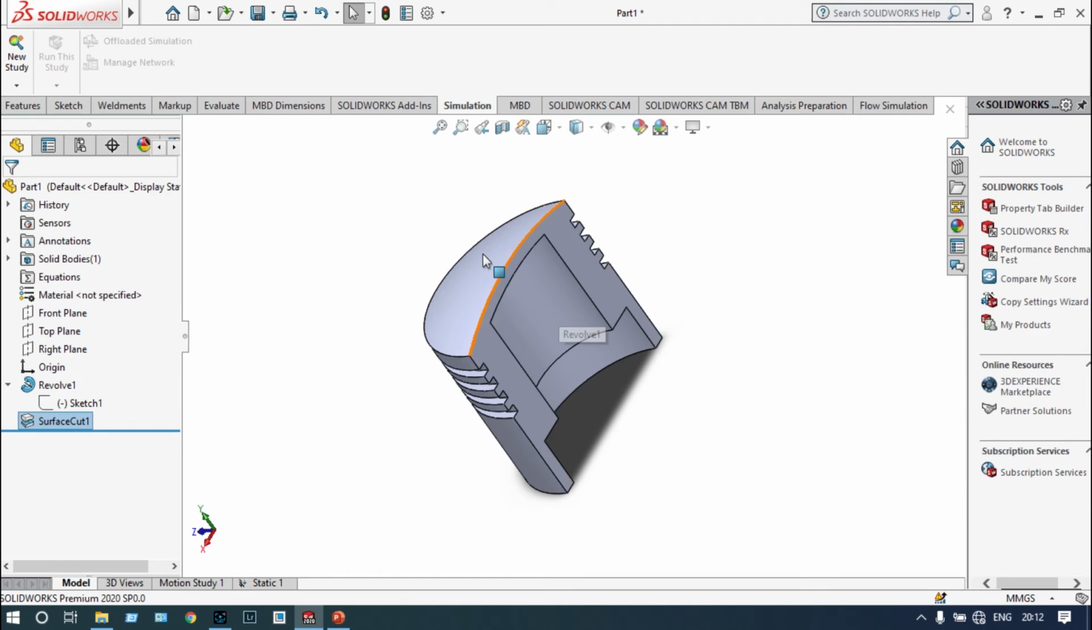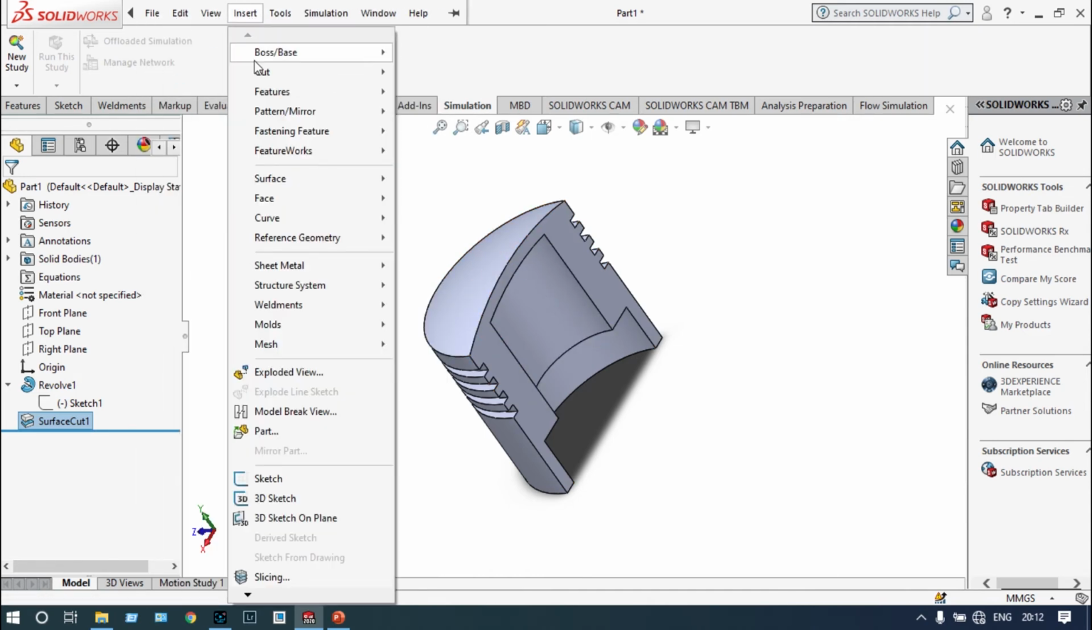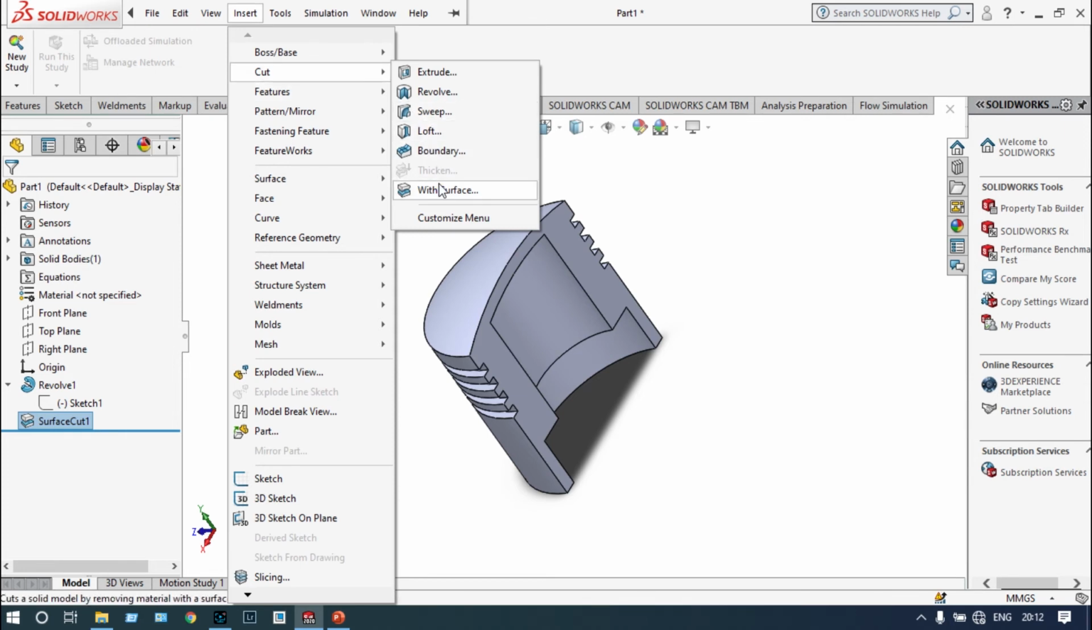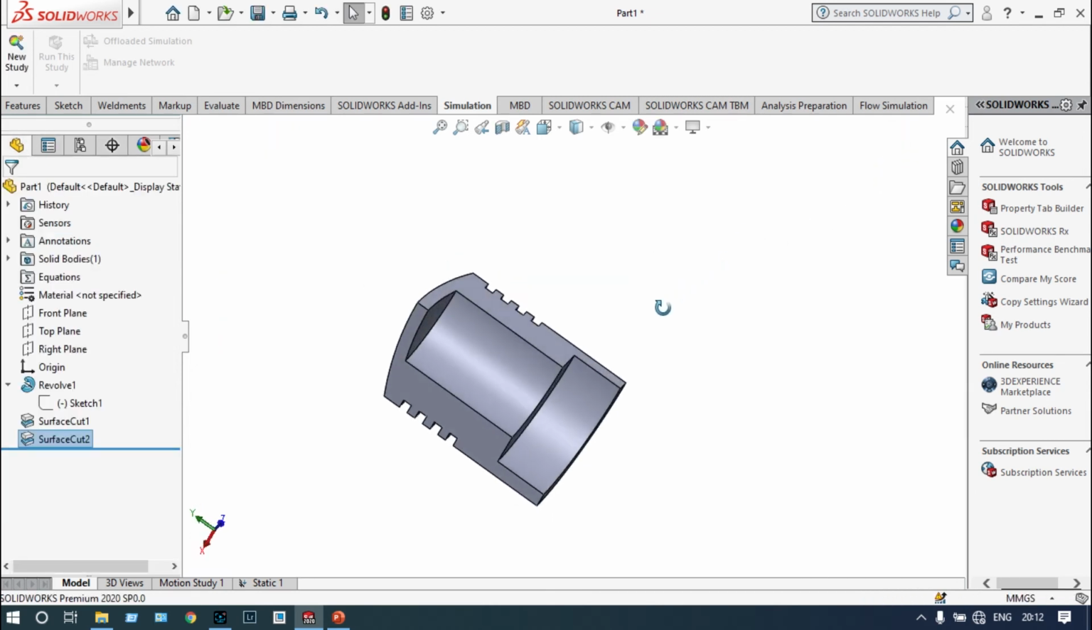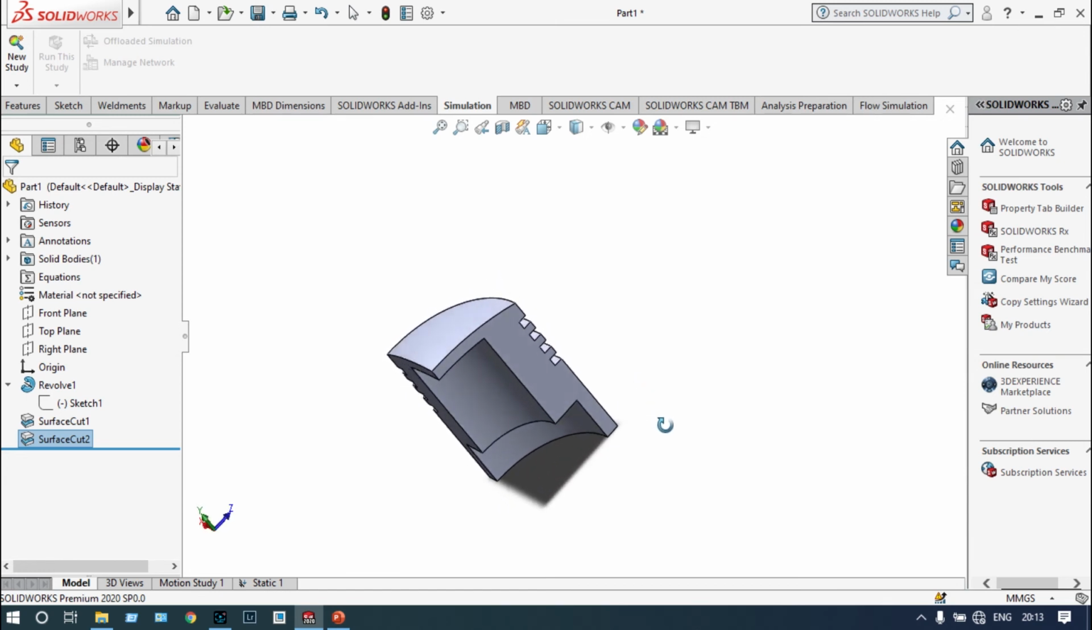Again, we have to cut it to make it 1/4. Again, insert, cut with surfaces. So which portion is equal? Right plane is equal. Right plane select. Okay, it is 1/4 portion. Now we got the model, 1/4 model.